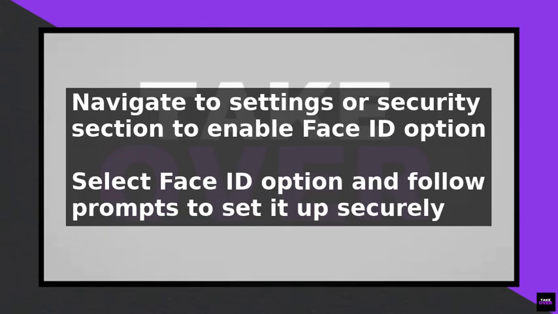In the Settings section, look for the option to enable Face ID. This option may be listed under Security, Login, or Biometric Authentication. Select the option to enable Face ID and follow the prompts to set it up.